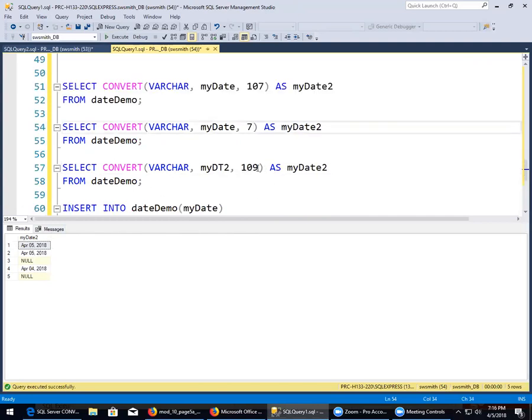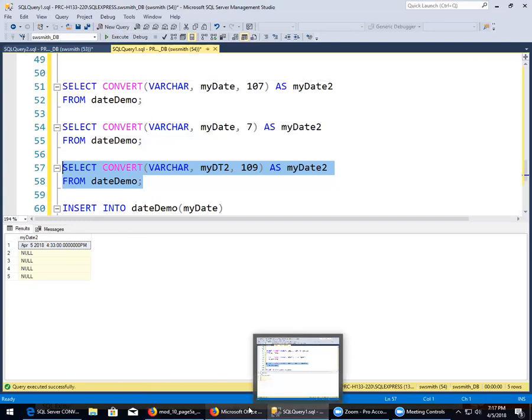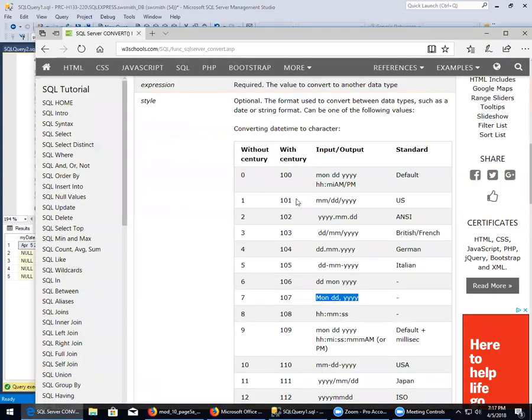For example, I can apply format 109. Format 109 is, I don't know why they're null. I guess because 109 is expecting there to be a time. Let's see, format 109. Yes, format 109 has a time and the others don't have a time.